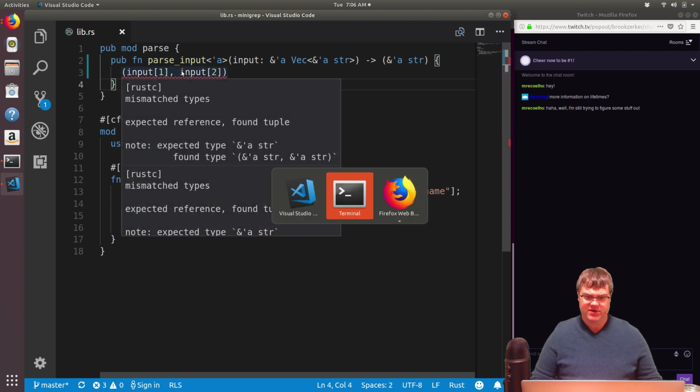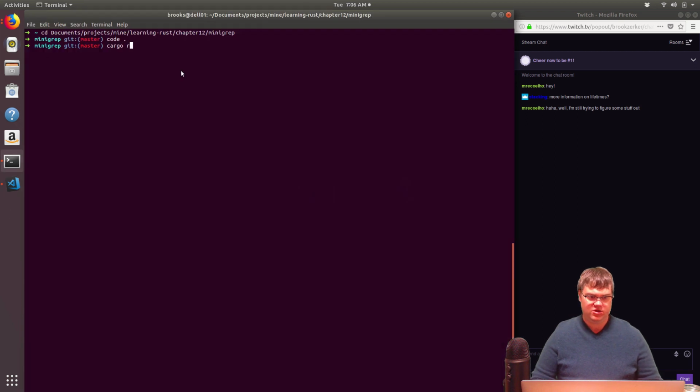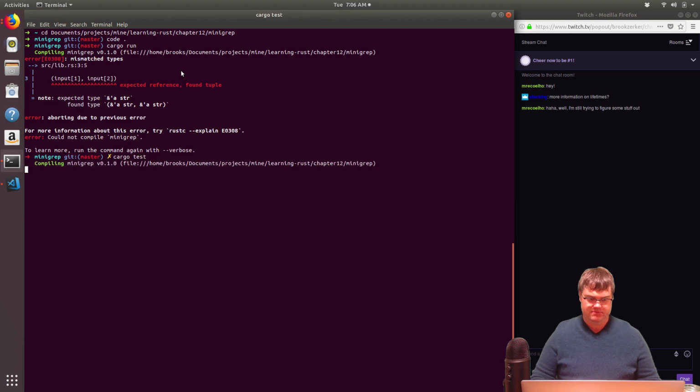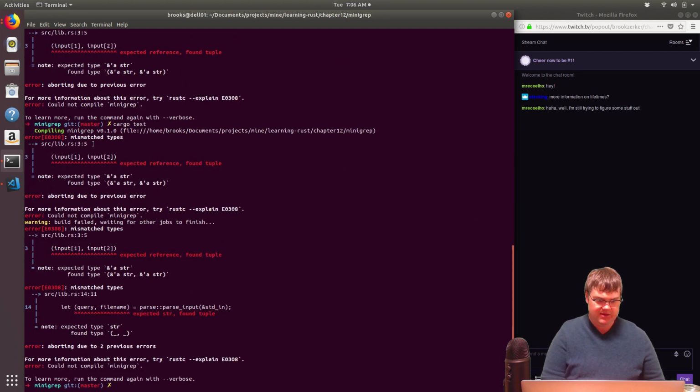Let's try running it and see what happens. Cargo run. It's not run, it's test. Mismatched types: expected reference, found tuple, expected type, and I found this type, according to the previous error. Okay. What I really want it to do is actually expect this type of tuple back.